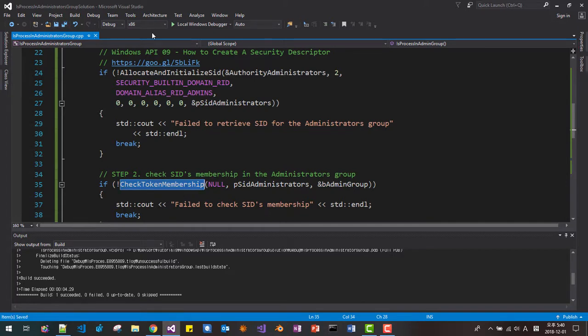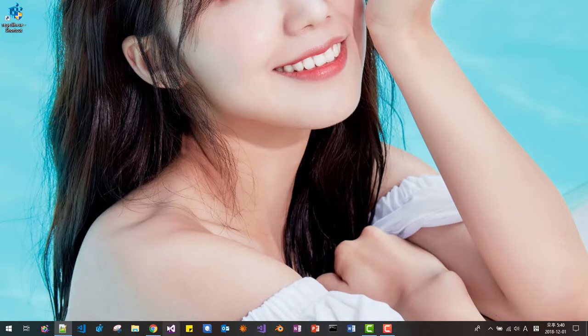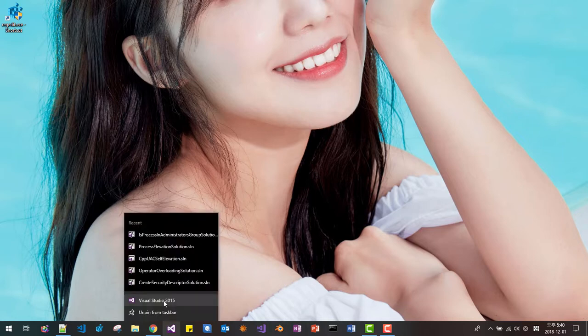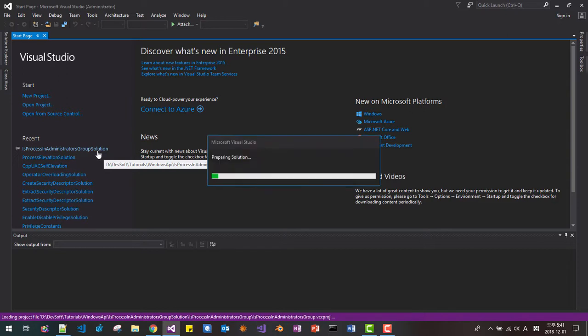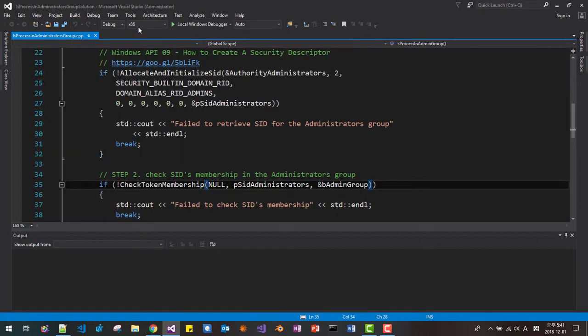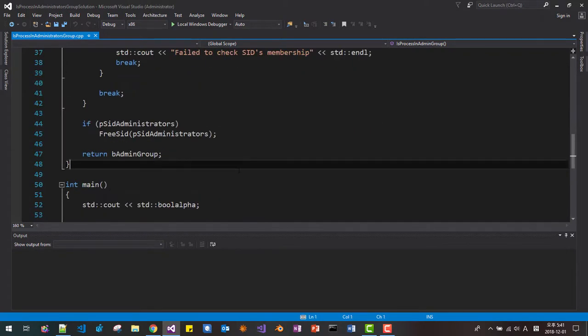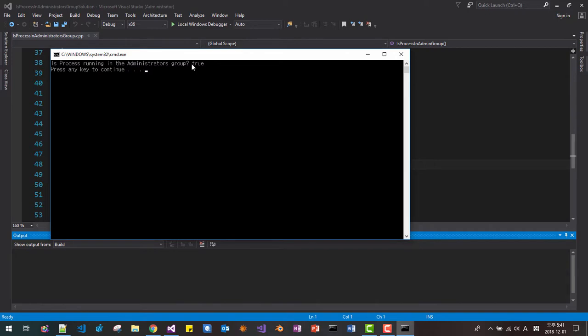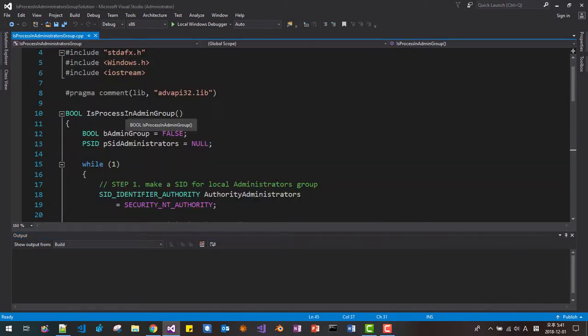Now close this Visual Studio, then restart: right click Visual Studio, run as administrator. Load our solution. Please note that my Visual Studio is running with administrator privilege. Now Ctrl+F5. Now the result is true. So when I am using Visual Studio with administrator privilege, this program works perfectly. This way we can test if our process is running with administrator privilege.